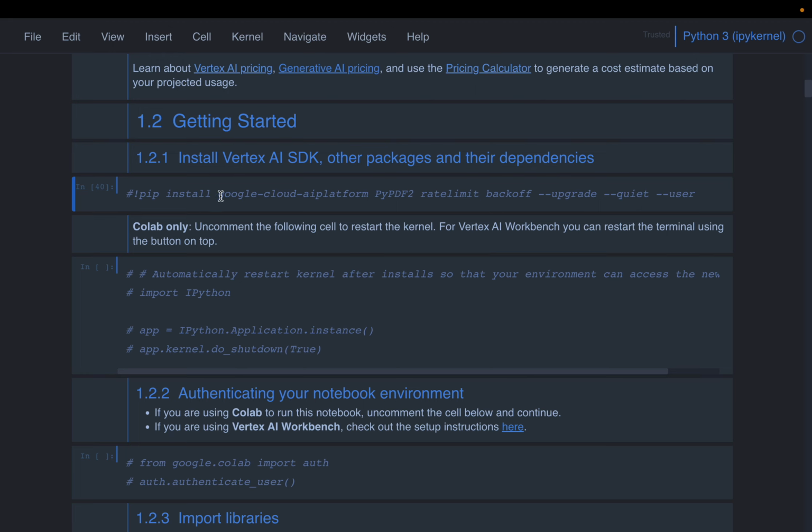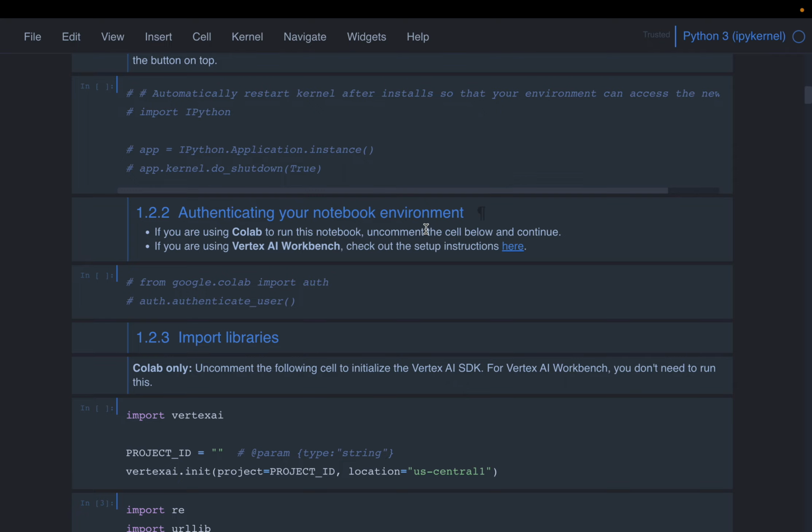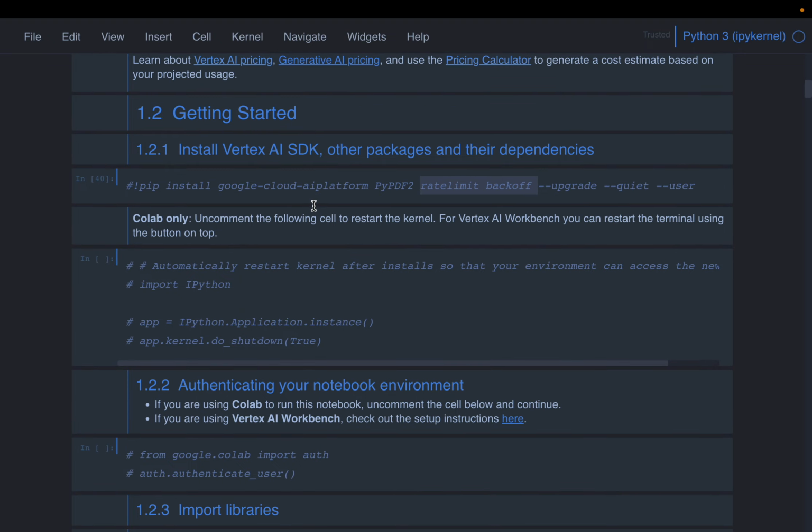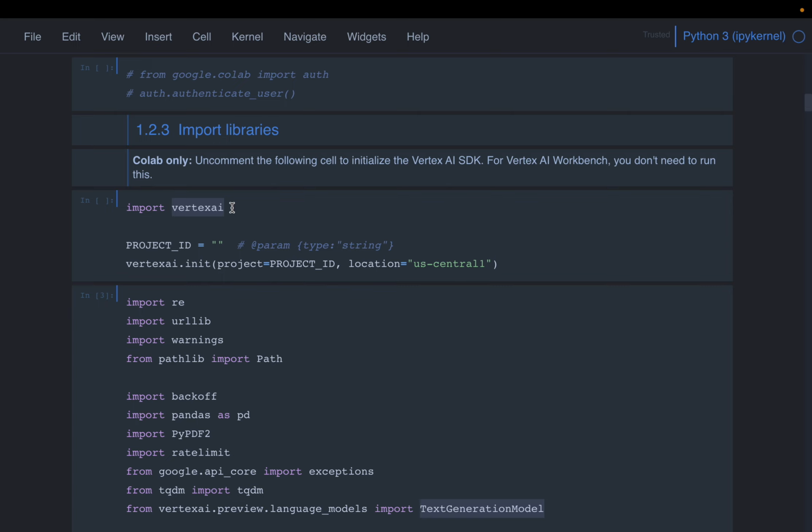We are going to use the Google Cloud platform and the LLM models developed by Google. We also need a couple of other libraries like PyPDF2, since we are going to process a PDF document, and two additional libraries, ratelimit and backoff. So install those libraries, and then import Vertex AI. When we install the Google Cloud AI platform, that will install Vertex AI, which is the machine learning platform from Google.